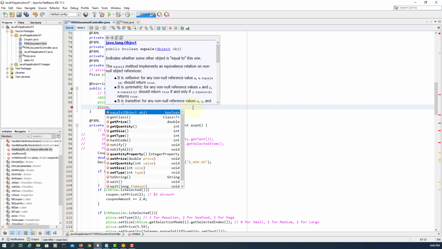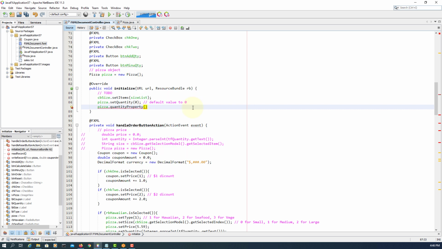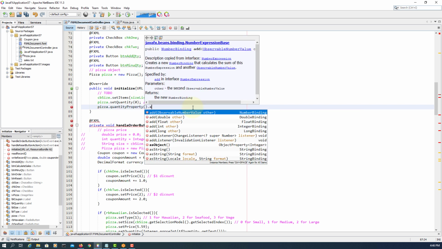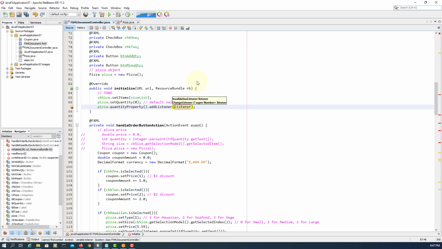This is an important thing. Pizza quantity property: we need to add a listener so that we can observe if the value changes, it will trigger events. The events here we call a change listener. We need to create an anonymous listener class. So new ChangeListener, we need a superclass of pizza; I will say just Object.